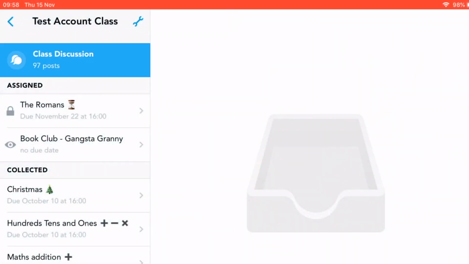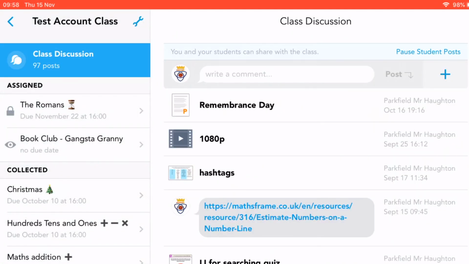Number 4. Remember to pause the class discussion on Showbie so that children can't chat during the lesson.